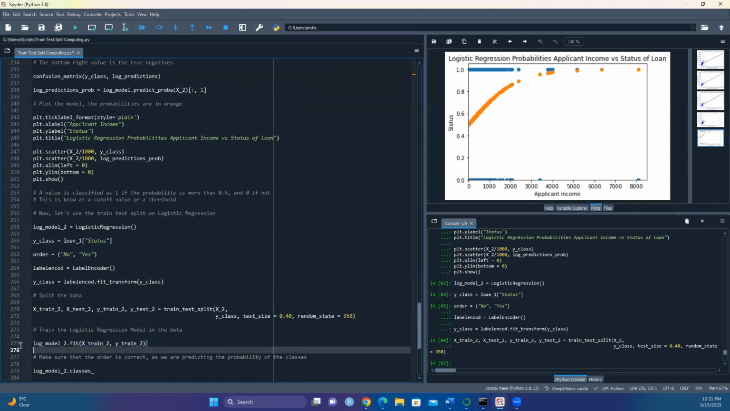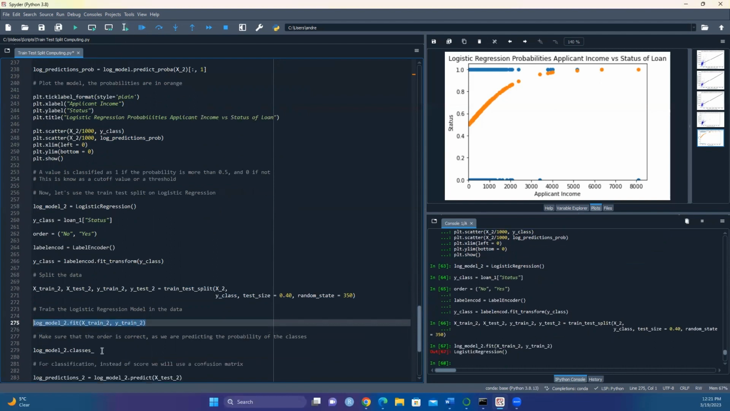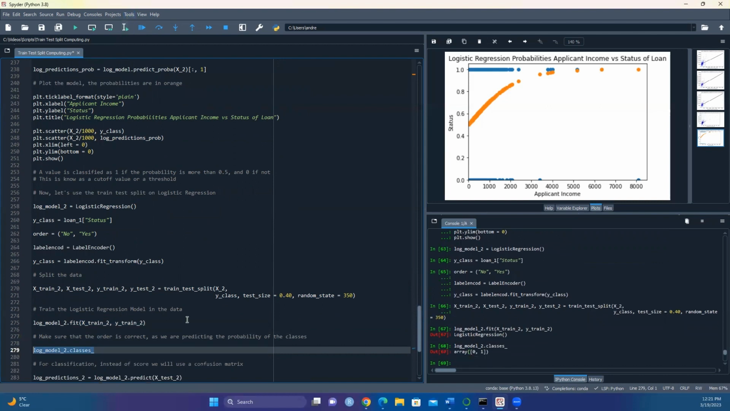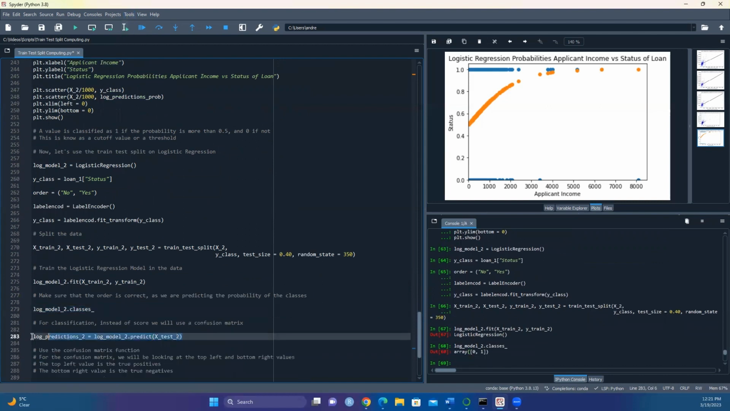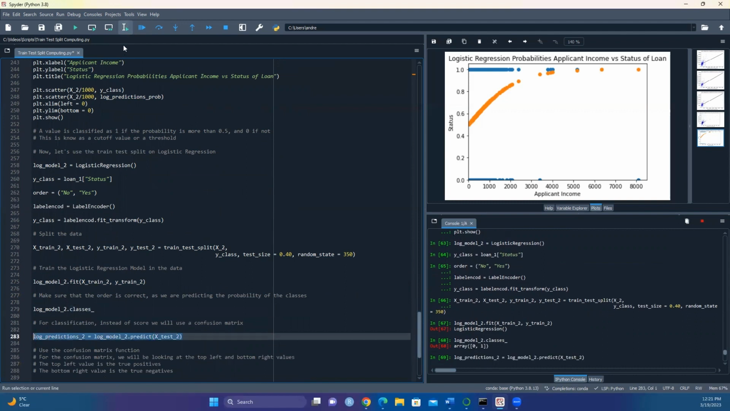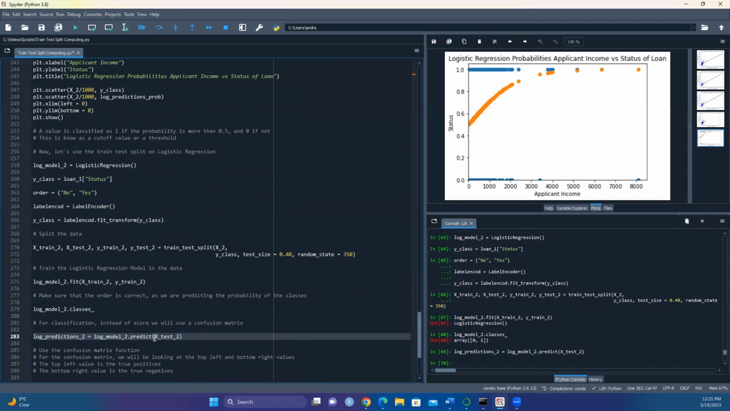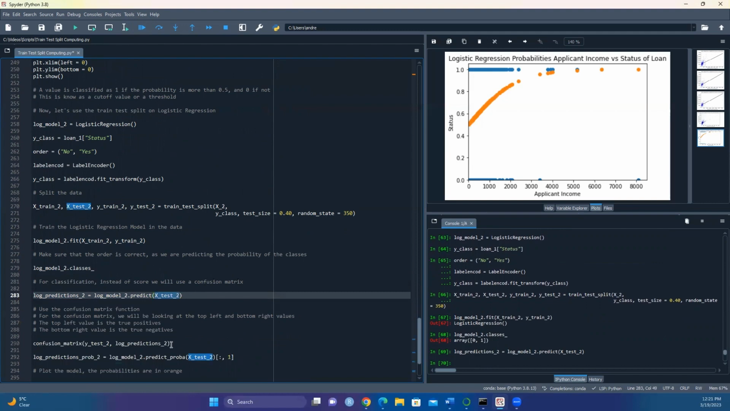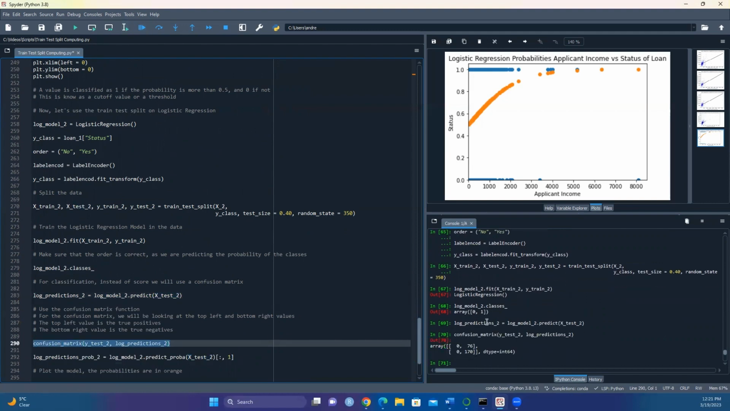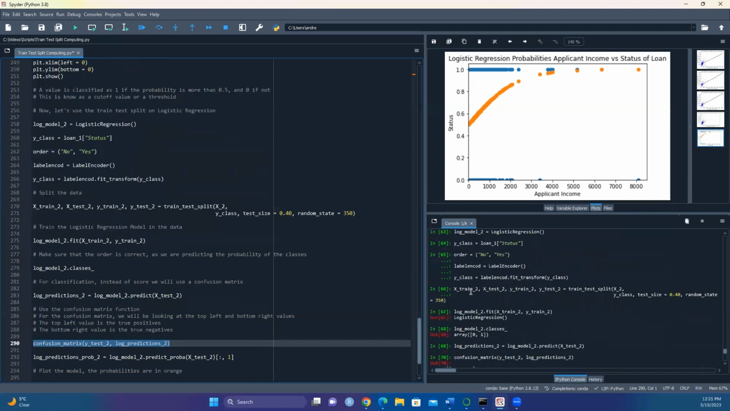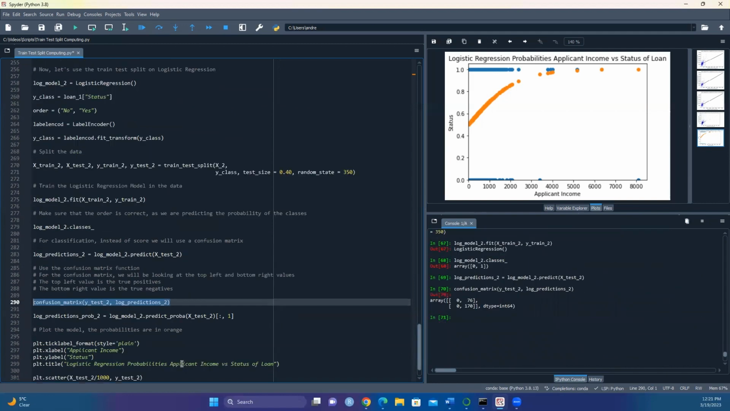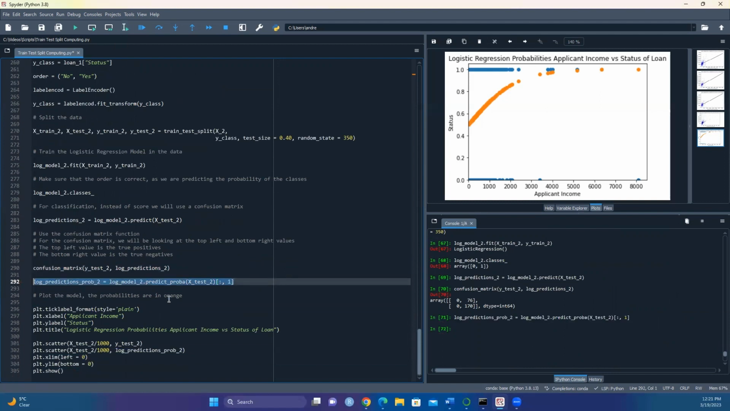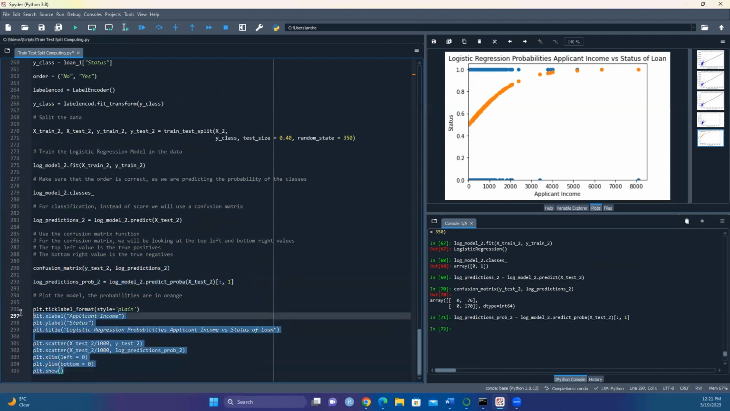Now we are training the logistic regression model on the data. And we are making sure again the classes are correct. We are storing the log predictions, but only from the test data. Keep that in mind. We are only taking from the test data. Getting the confusion matrix because we can. And see how the numbers are way lower than before because there is way less data over here. We take the probabilities. And now we do our final plot.